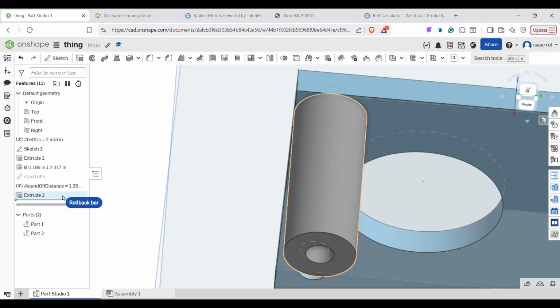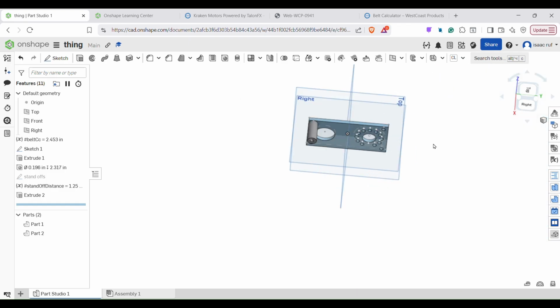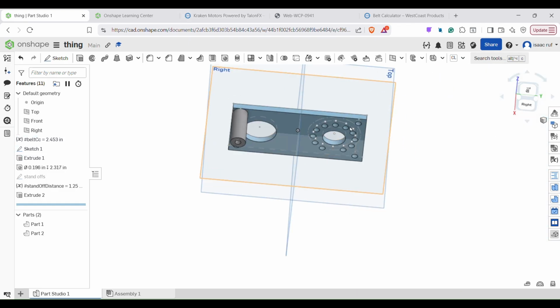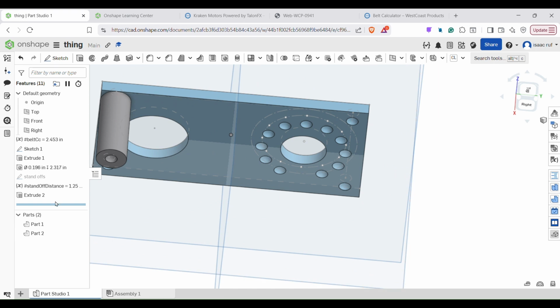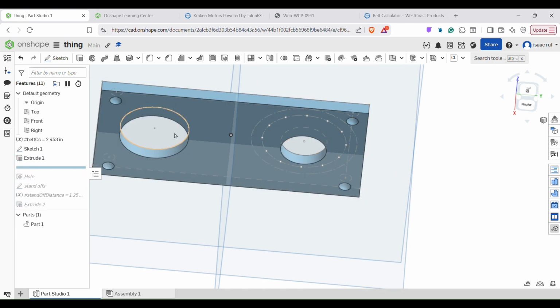There's also this thing called the rollback bar. So let's say I'm working on this first part, and I have a bunch of other parts in this part studio that take forever to generate. And I just want to work on this one little part. So I'm going to pull the rollback bar to here. So it's just this one part, and all this other stuff we did is no longer included.